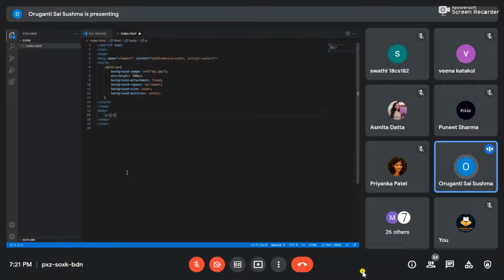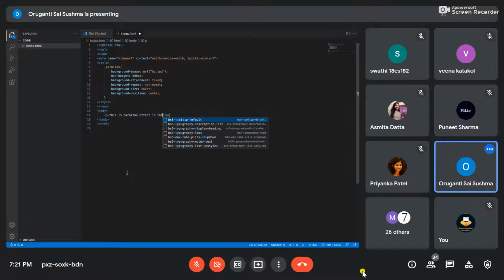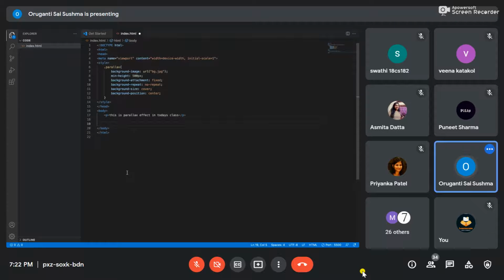For that, first of all, I need one text on the top of the image. So for that, I'm writing one h1. Inside this, let whatever you want. This is parallax effect in today's class. Whatever you want, you can write. So one text will appear on the top of the screen. Now the screen is empty and one text will appear on the top of the screen.